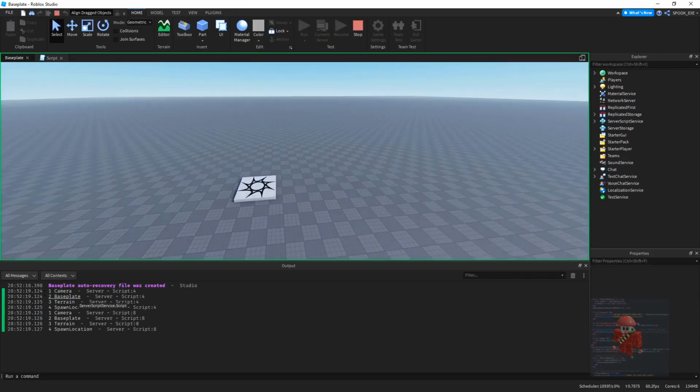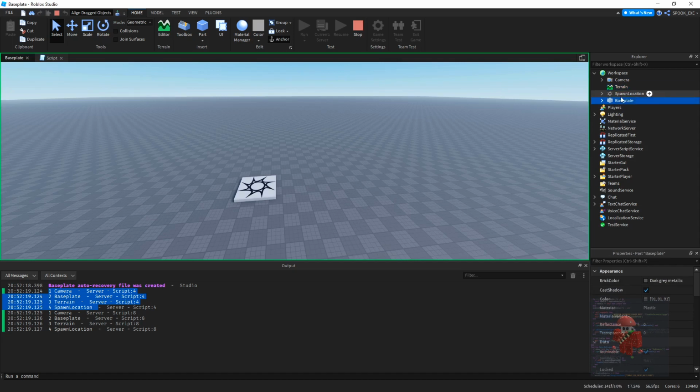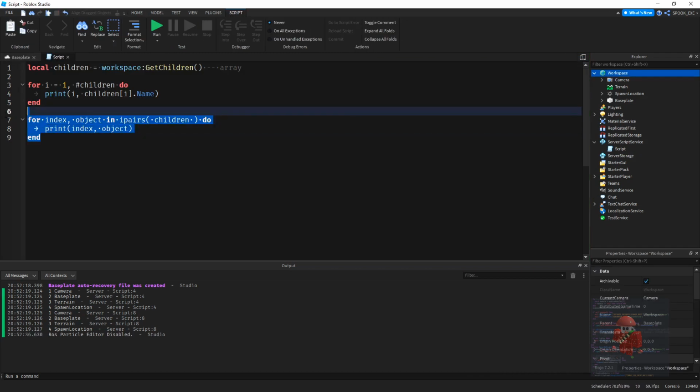If we run that, we should have 1 camera, 2 baseplate, 3 terrain, 4 spawn location. Camera, terrain, baseplate, spawn location. So in our case, it's sorted by class and name or something. And then camera, same thing over. But this one's faster, I think, in our case. It's some very finicky stuff, but generally this one will be faster, especially when using tables, so use that one, the ipairs.